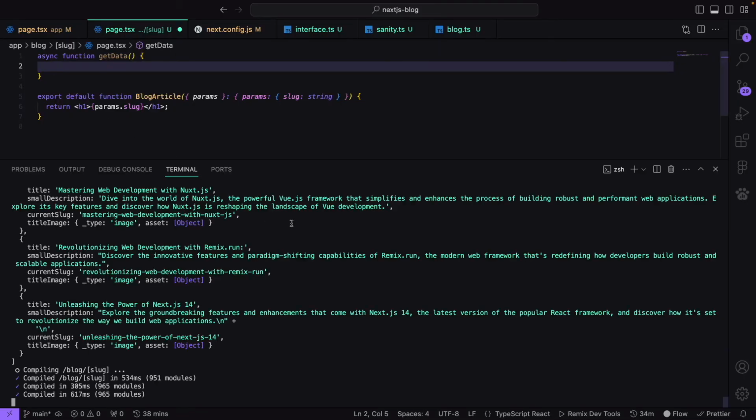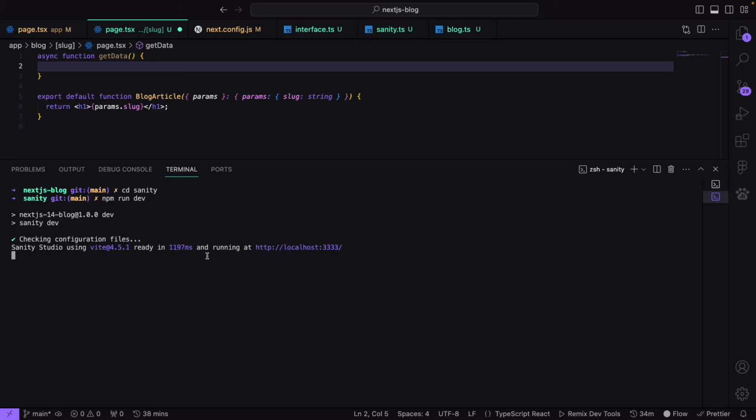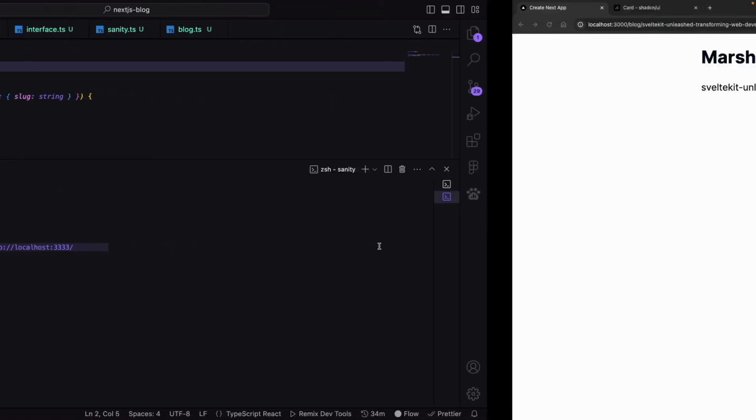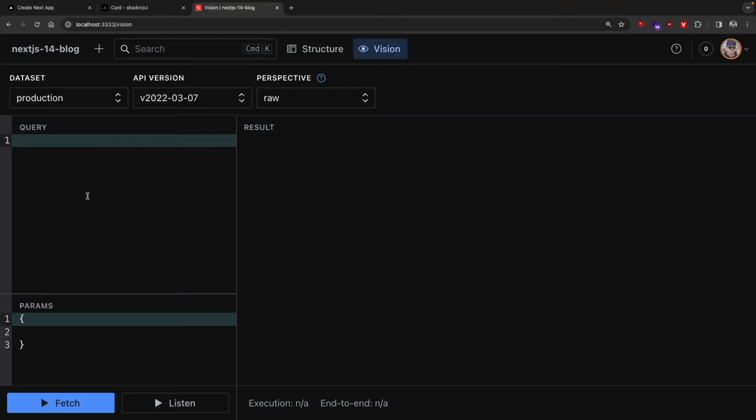So let me open again my terminal. Let me open a new terminal tab. Let me cd into sanity. Let's do npm run dev. This will again open on localhost:3333. Let me go there. So I'm now on localhost:3333. You see our old query right here. Let me delete it. I don't need it anymore. And now we'll start off fresh.